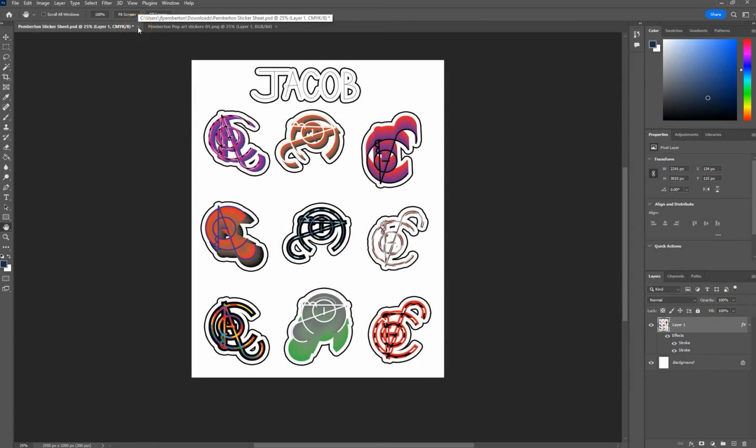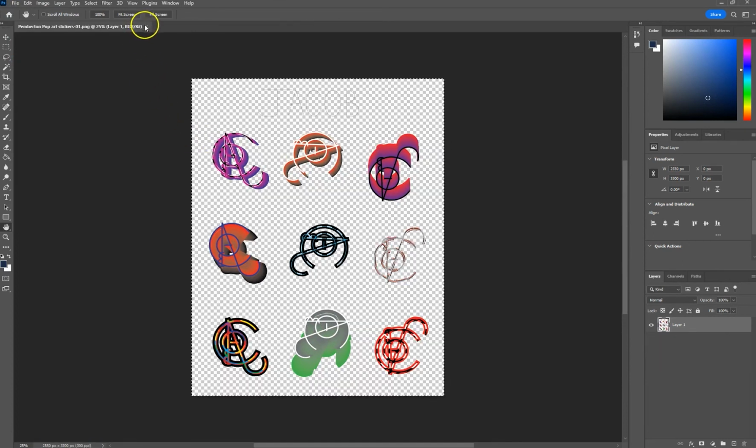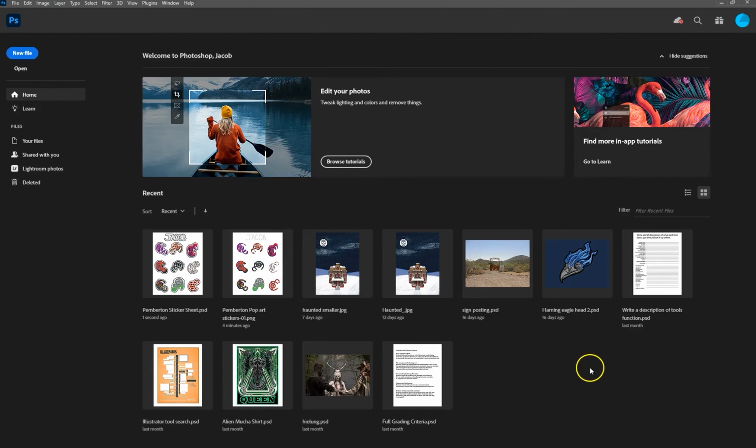Hit the little X right here, or do File, Close. Yes, you want to save it. Close this. Now you've just made a sticker sheet that you can upload to Canvas, and then I will download to print later on.